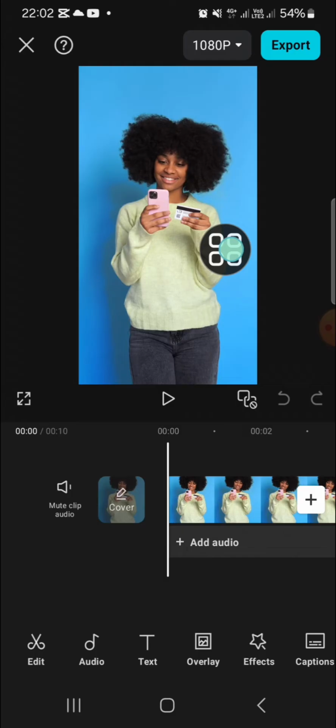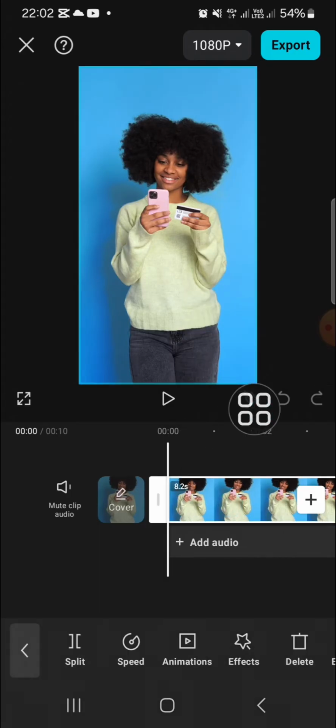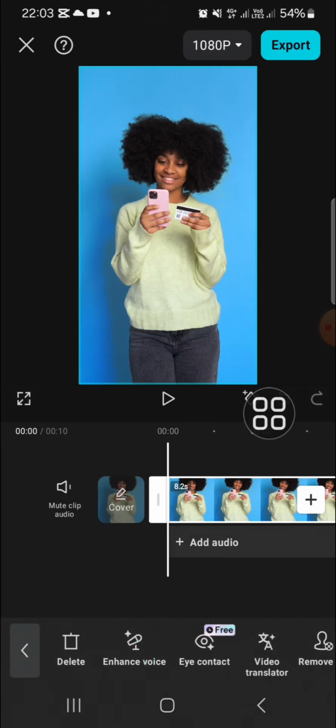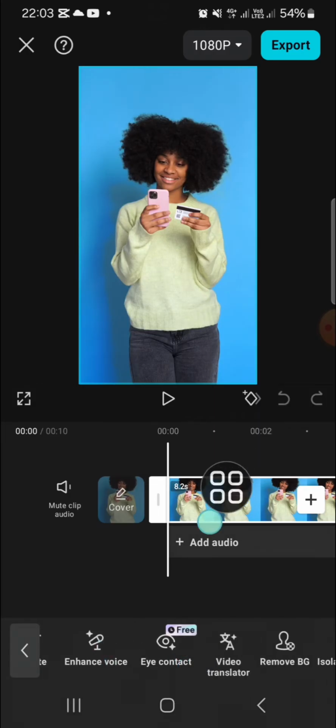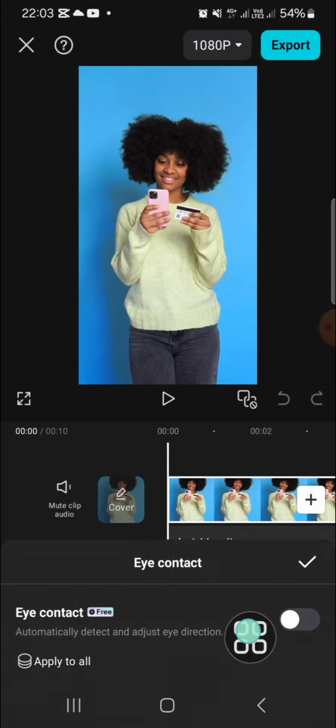To get the feature, you can click on your video like this. You can click on your photo or your video, and we can scroll all the way to the right until we find the eye contact feature. This one, as you can see, we can use for free. And then I'm going to click on the circle button to activate the eye contact feature.